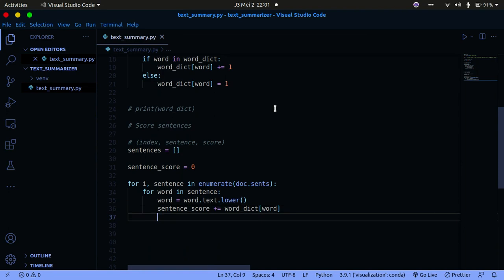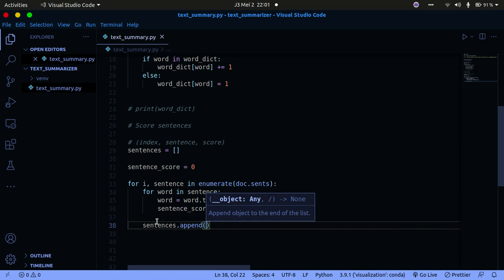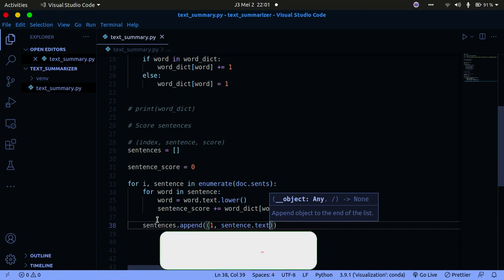Once I have that done, I'm going to append this to my sentences list that I have here. So I'm going to copy this and paste it in here, and say sentences dot append. I'm going to append the following: a tuple, and the first one is going to be the index, which is going to be i, and then the sentence text. So I'm going to say sentence dot text, just like that. Okay, and you're going to replace the new lines with just a space, dot replace.